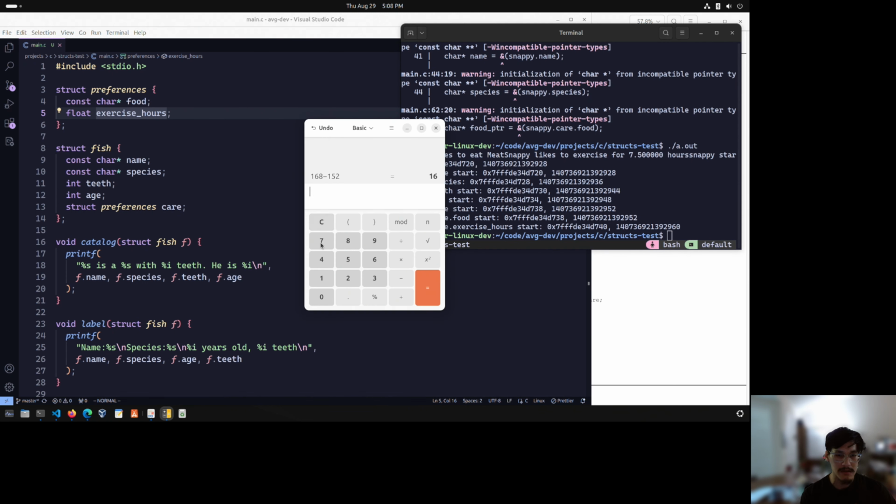Let's do the math. So 2964 at the end minus 2928. Is that right? 2928. Yeah, 36 bytes. So each one of these structs, so each fish struct is now going to be 36 bytes. So if we created 10 of these structs, we'd be using 360 bytes of memory. If we had 100 of them, we'd have 3.6 kilobytes. 100 of these fish. I'm not going to embarrass myself with math. Okay, so you get the gist.